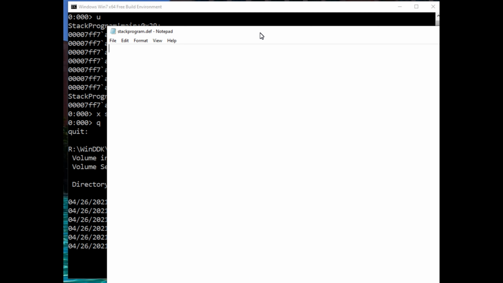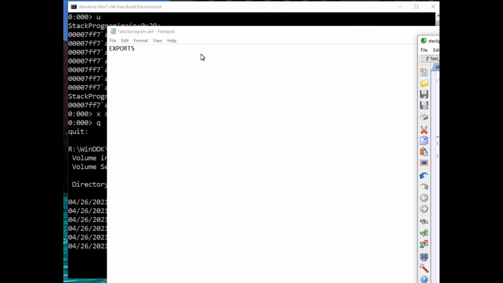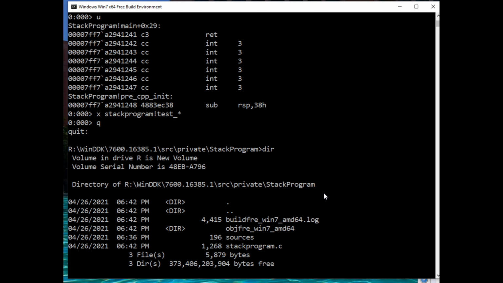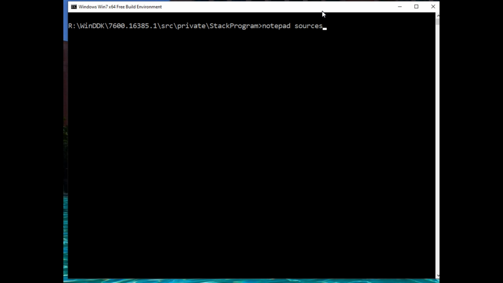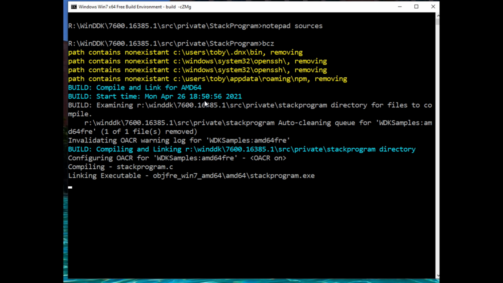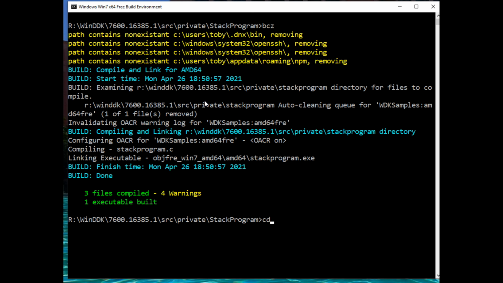So let's see if we can do a stack program .def. Let's do this in Notepad. Exports. And we're going to force them to be there because they're exported. Since they're exported, they're going to be forced to be in here. All right, I don't remember the linker flags, so we'll just add it manually. Linker flags /def stack program.def. Okay, let's do this, CDB.